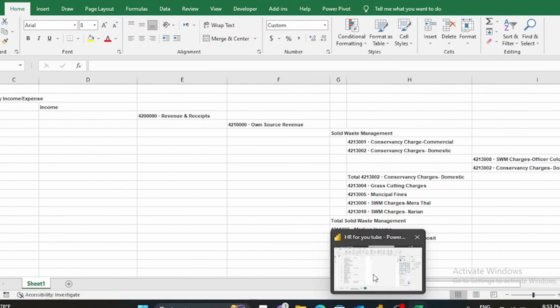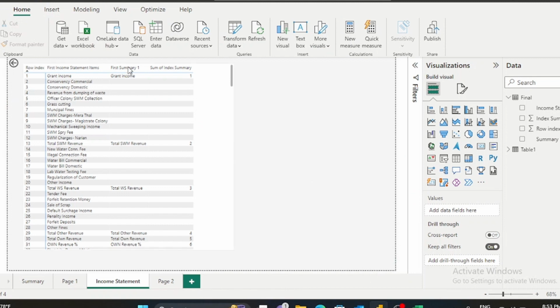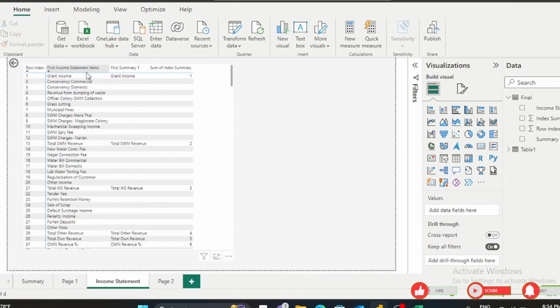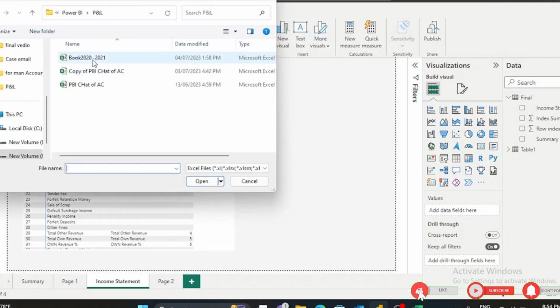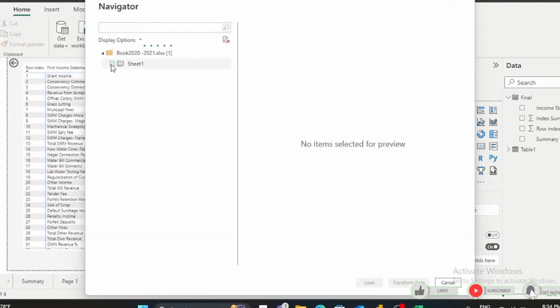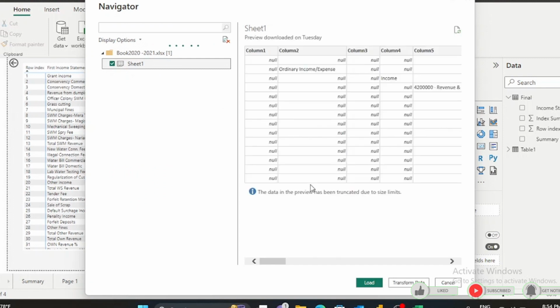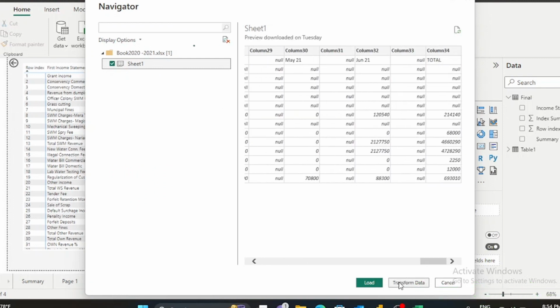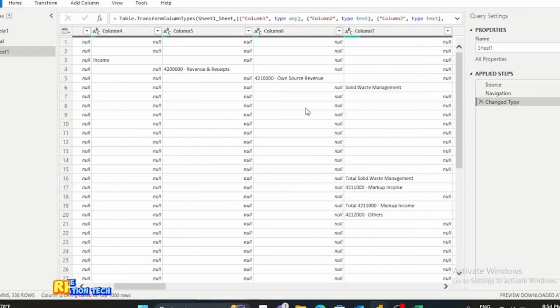So let's now come to our own topic, that is Power BI. We will be importing the data that we have already exported from the software. This is my data. I have only one sheet. The data is not transformed, so we need to transform it.